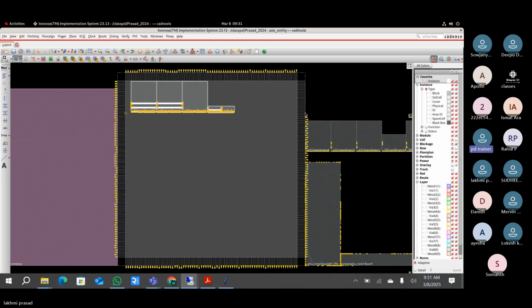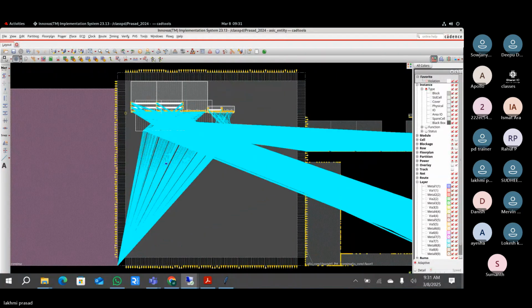Now see, all of these are interacting more with the IO ports at the bottom. So push these set of macros to the bottom.